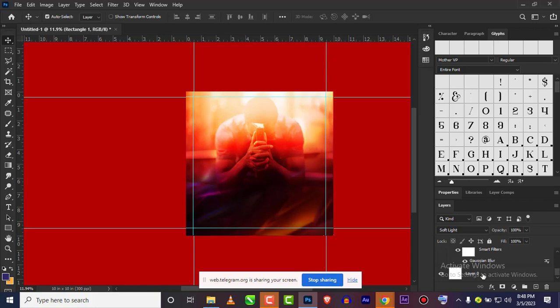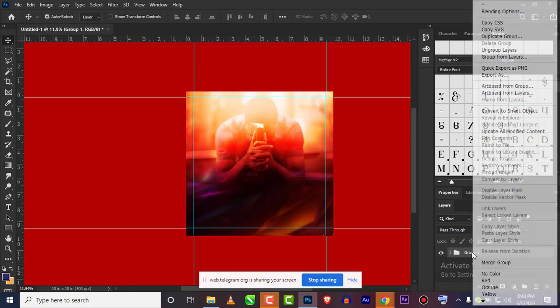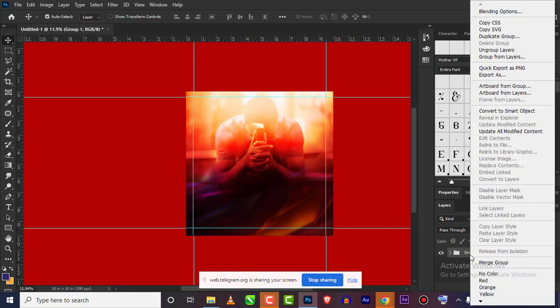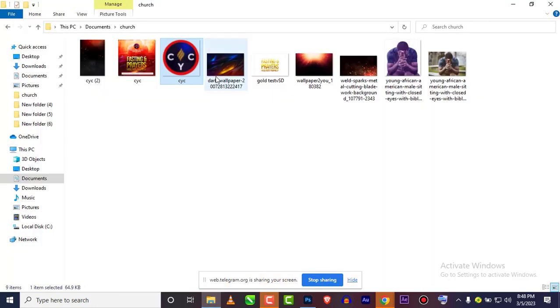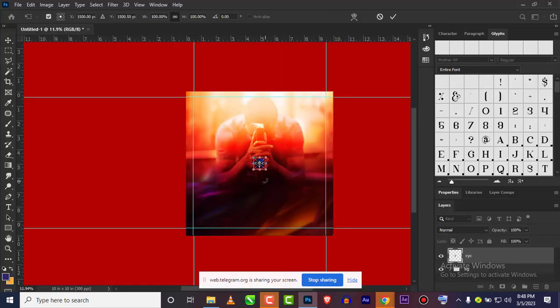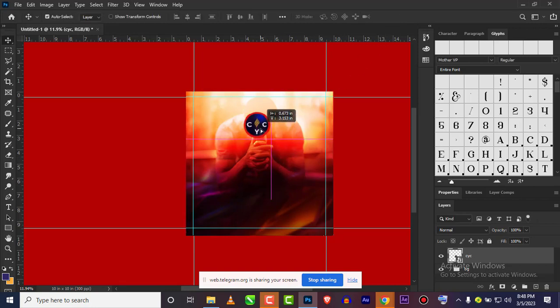Why are we pressing Ctrl G? To group this so that we can rename it background. Just write BG so that we know that it's background. So the next one we're going to add, we know that we are adding some stuff on top of it, so that we can easily edit it. So this is it, the church logo.